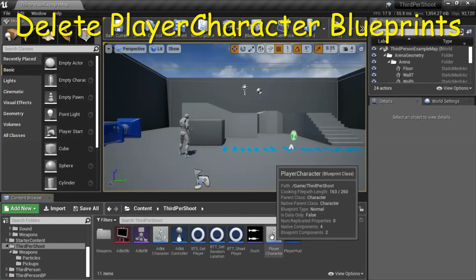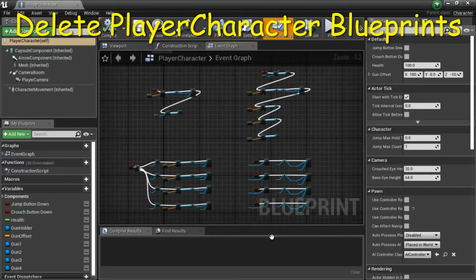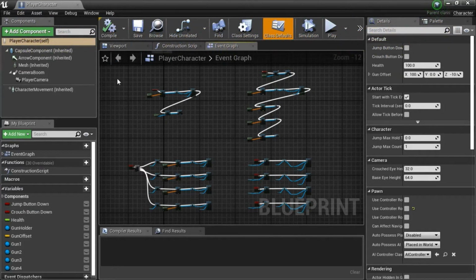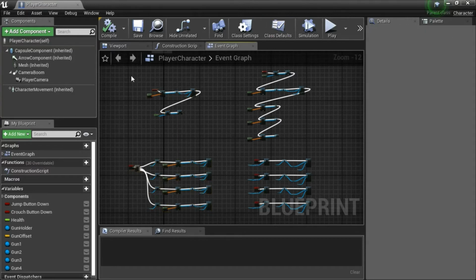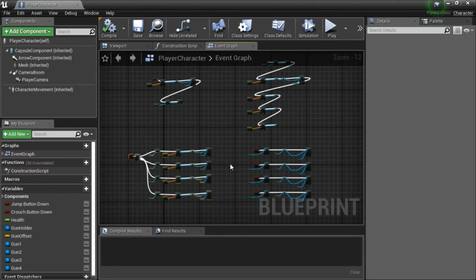Double click player character. These blueprints on the left side are the old blueprints. This was for the initialization. This is the new blueprint for the initialization. This is for the gun switching. This is the new blueprint for the gun switching.